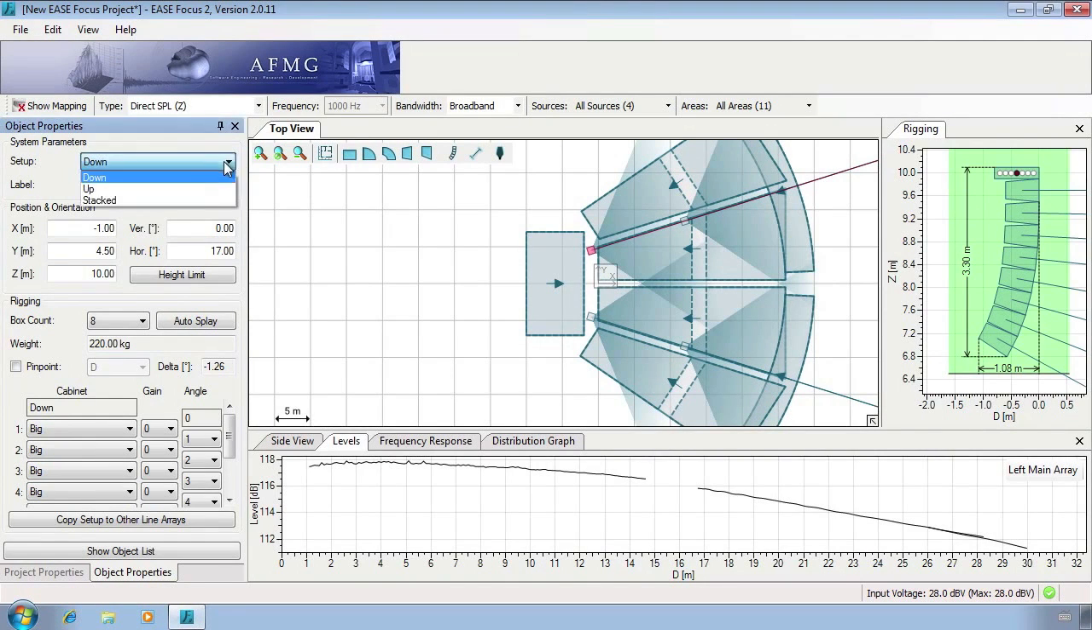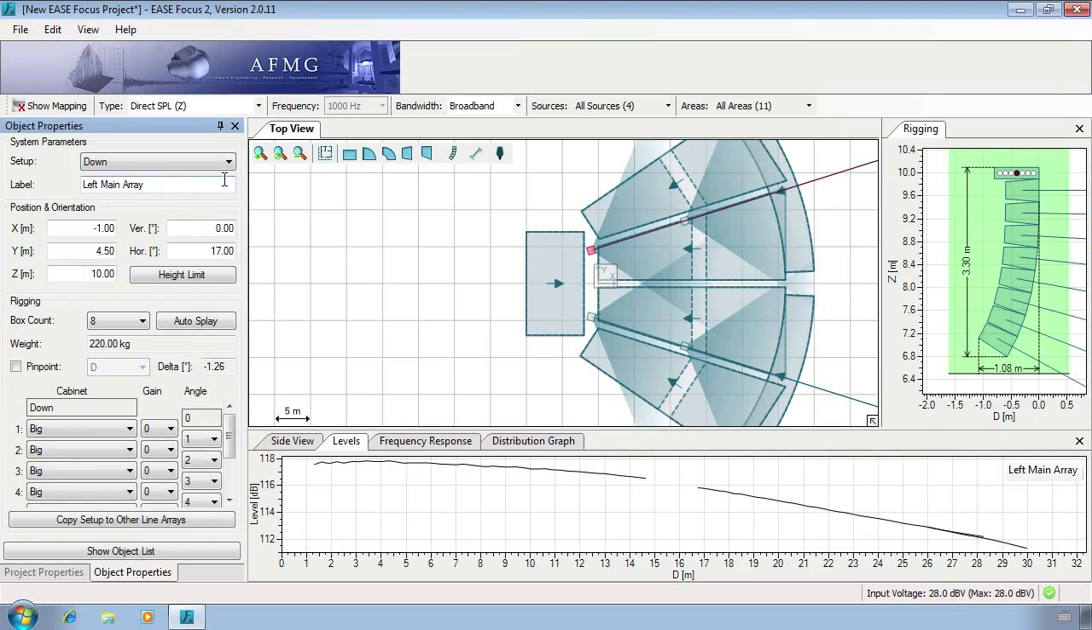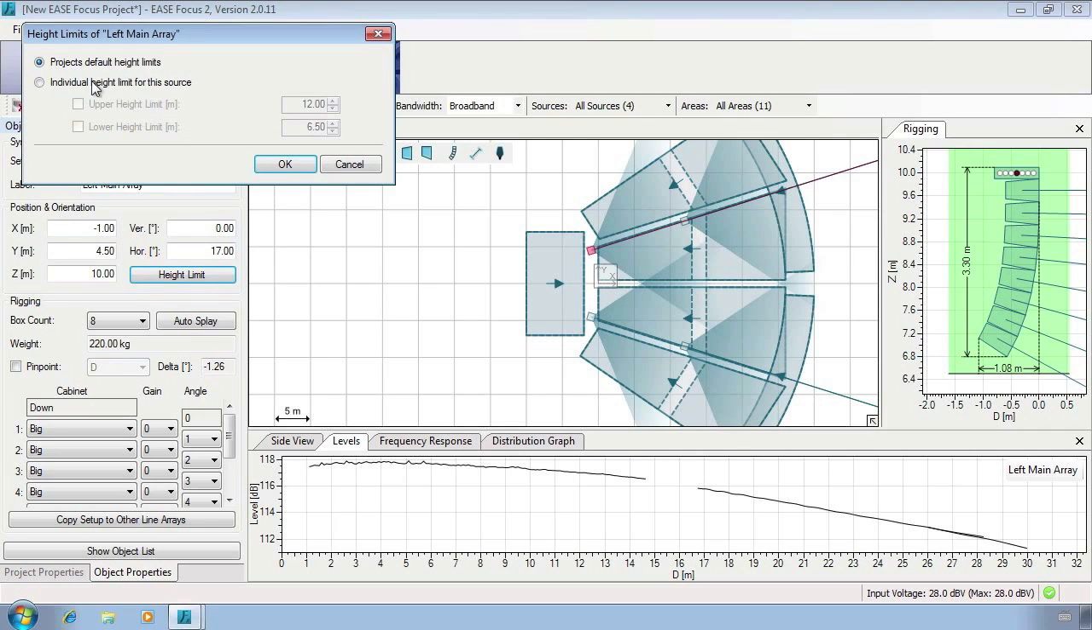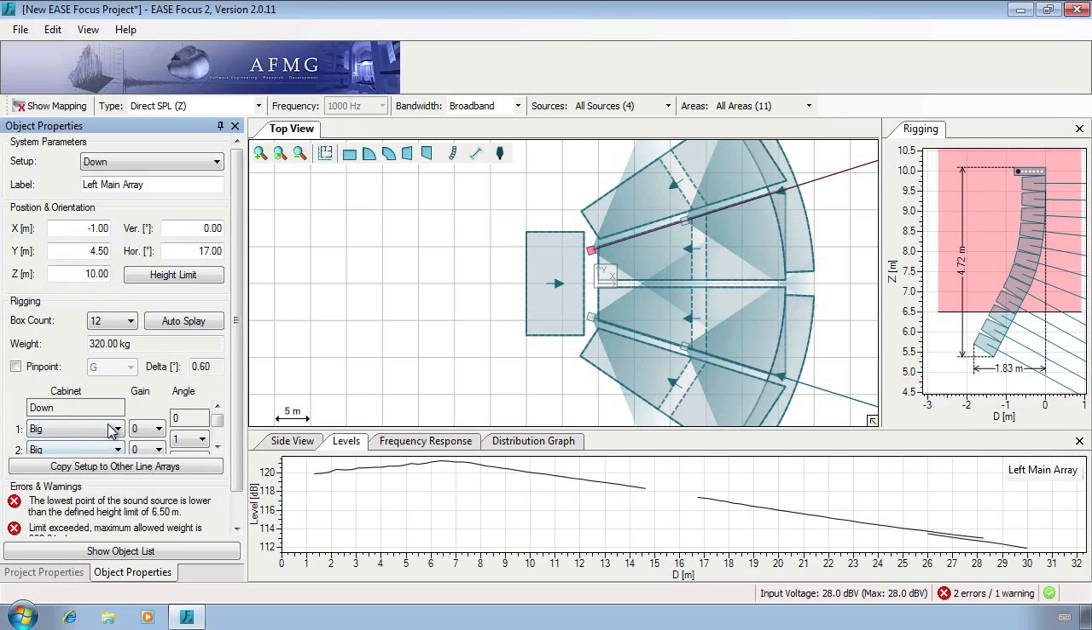The setup parameter lets you select how the speakers have been set up in your system. You can also set height limits here for your sound source. Numerous elements can be changed, such as the number of boxes, their cabinets, the box angle, and box gains.